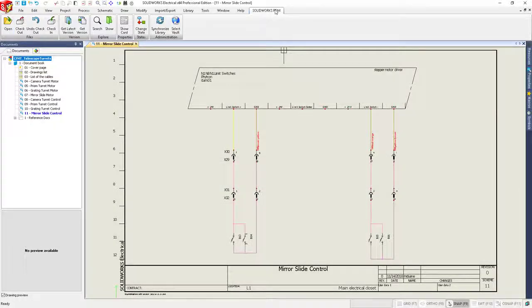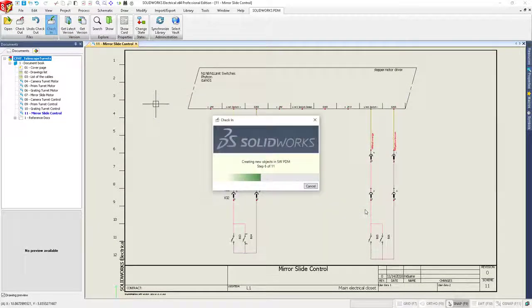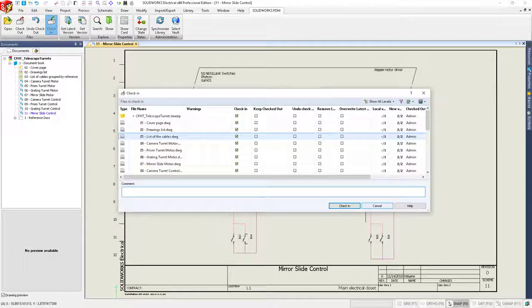Now electrical designers can take advantage of SOLIDWORKS PDM Professional to manage all of these requirements with the PDM Connector tool in SOLIDWORKS Electrical. Let's take a look.